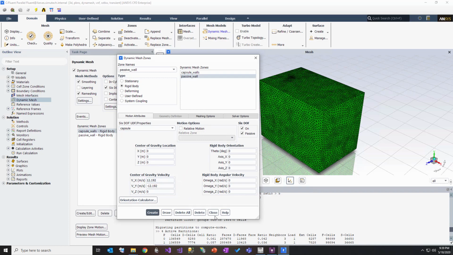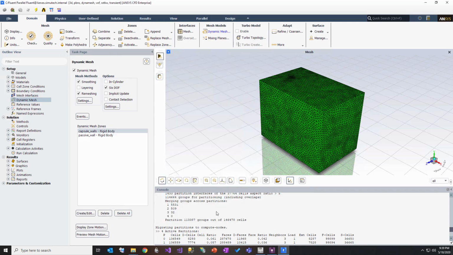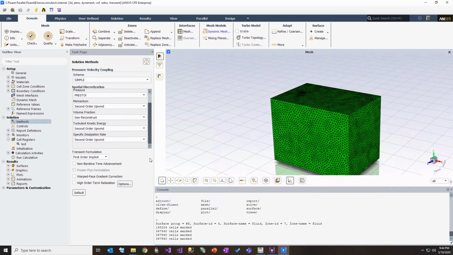Everything else, I'm using the default settings. For cell height, it would be a better idea to set up your cell height based on your minimum height. In this case, I'm using 0 and the solver will pick the right one for me. So everything else is set here, and we're ready to set up the methods and then solve it. Next, we look at the methods. We're using SIMPLE, PRESTO, and second order for pretty much everything. Those are the basic settings for that.